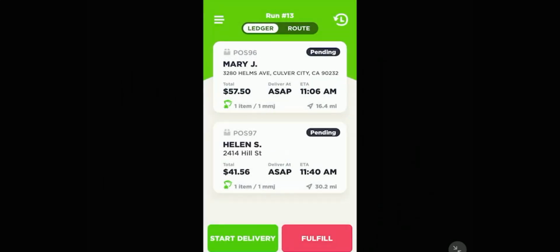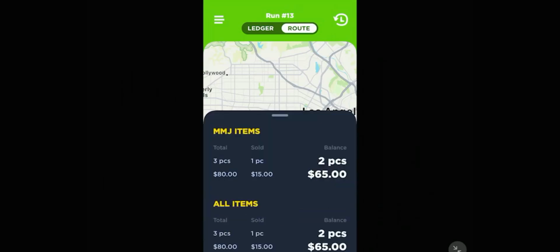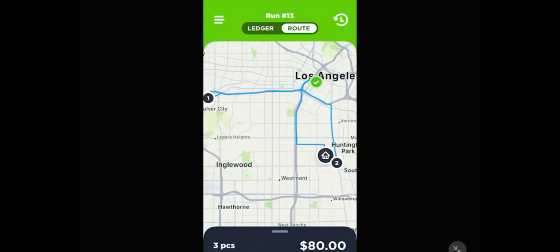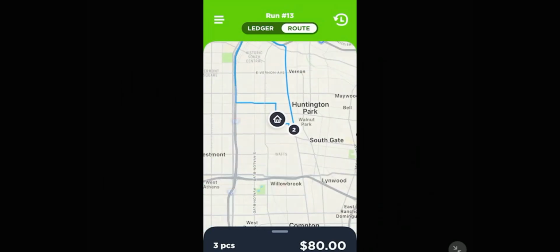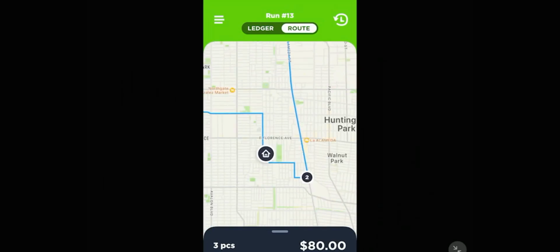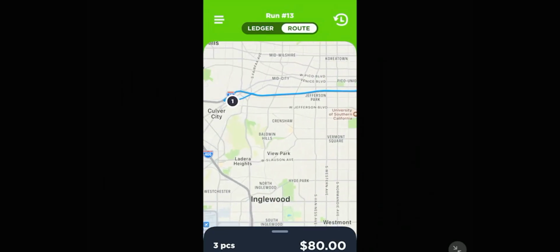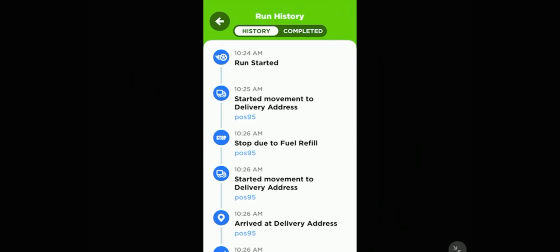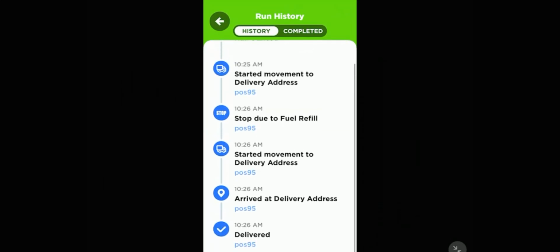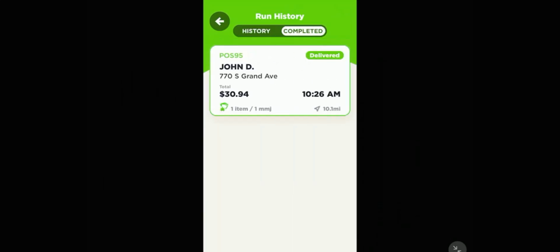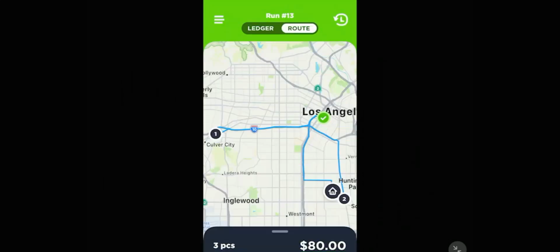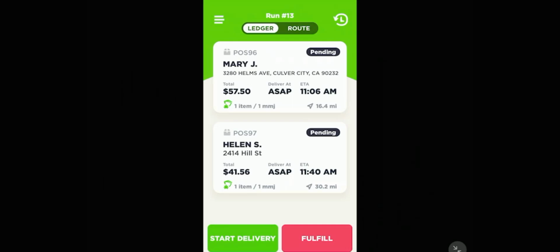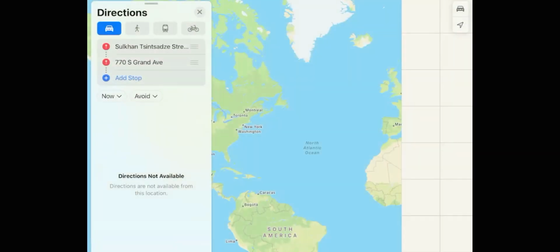So at this point, we can take a look at the routes once again. We can take a look at what we are carrying, and we can take a look at where the hub is, where all the delivery points are, and what deliveries have been completed. As well, we can take a look at the run history and at the completed orders within that run. Now, we can go ahead and start the delivery again.